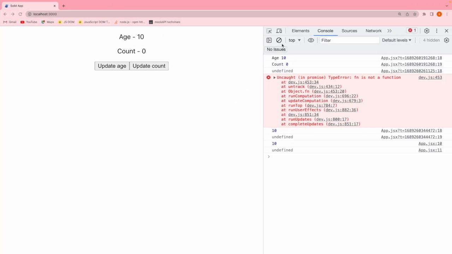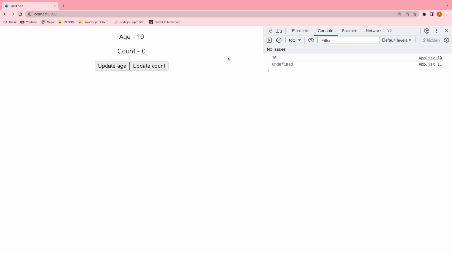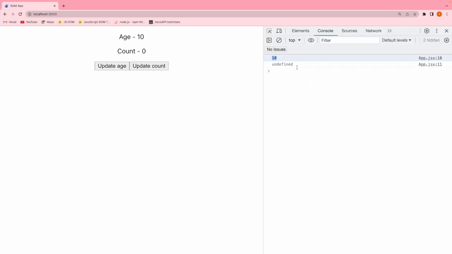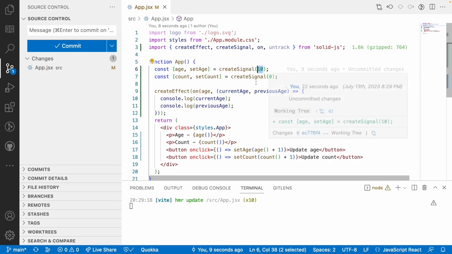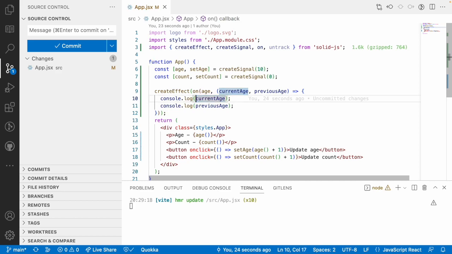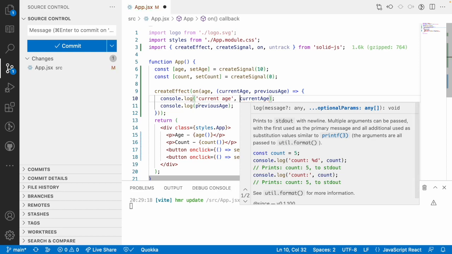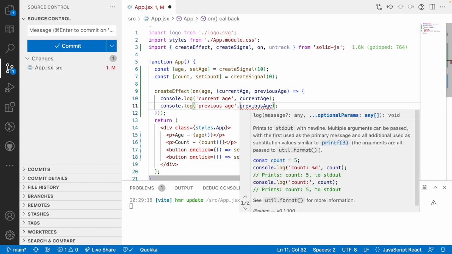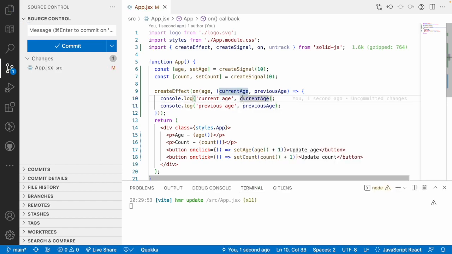So let's go here and clear this off and reload. So now the current value is 10 because this is the initial value and I don't have any previous value. That's why the previous age is undefined. Whenever I update the age, my current value is 11, the updated value, and the previous value is 10. Like that, you can get the previous value as well as the current value. For our better understanding, let me use current age, comma, and let me use previous age and comma. So now you are getting the previous value and the current value.